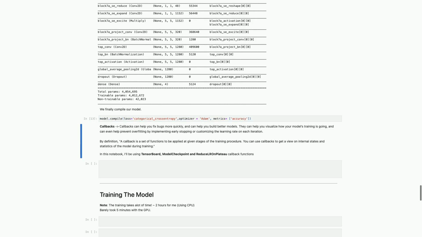Now let's talk about callbacks. Callbacks are functions that can help you fix bugs more quickly and build better models. They can help you visualize how your model's training is going and even prevent overfitting. In this markdown cell, we see that the presenter will be using three specific callback functions: TensorBoard, ModelCheckpoint, and ReduceLROnPlateau. These functions will allow us to monitor the training process, save the best model during training, and adjust the learning rate if the model's performance plateaus. So, callbacks are a powerful tool that can help us improve our models and make the training process more efficient.